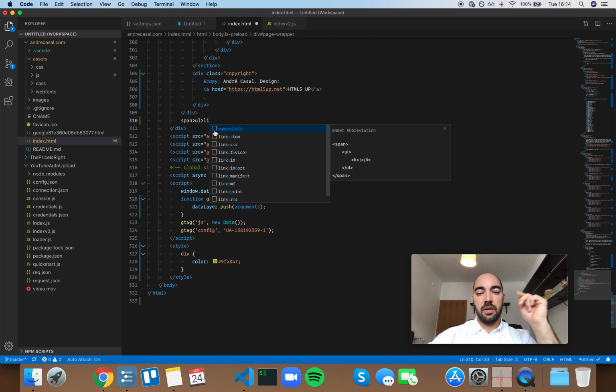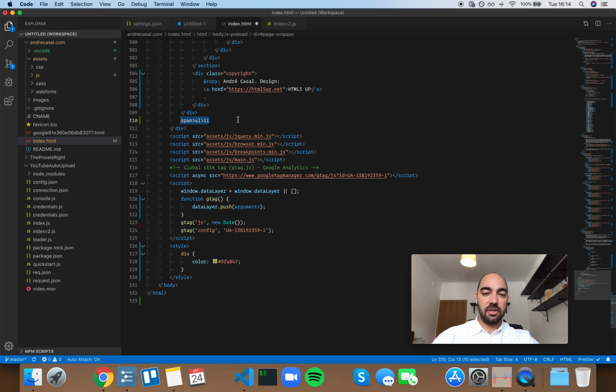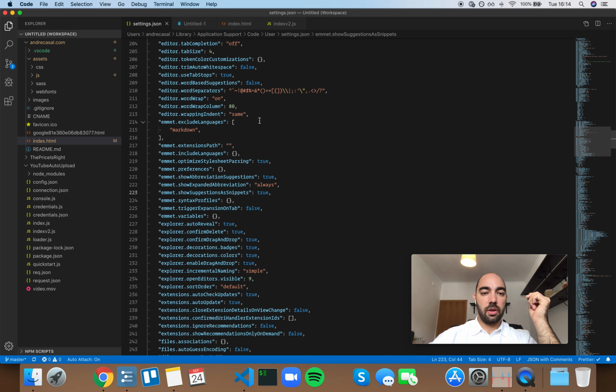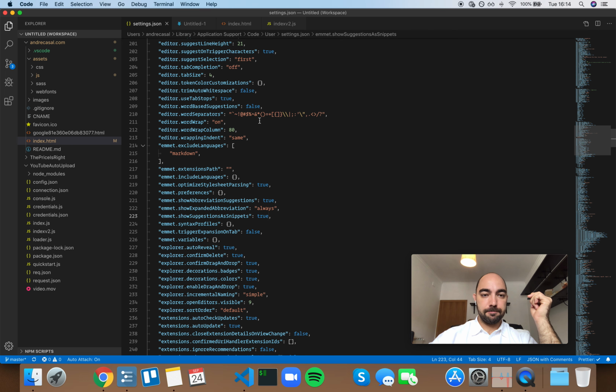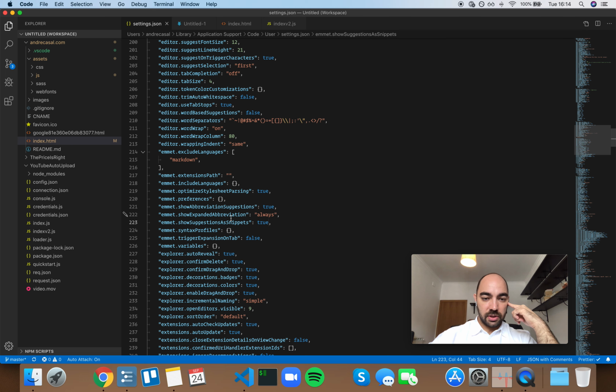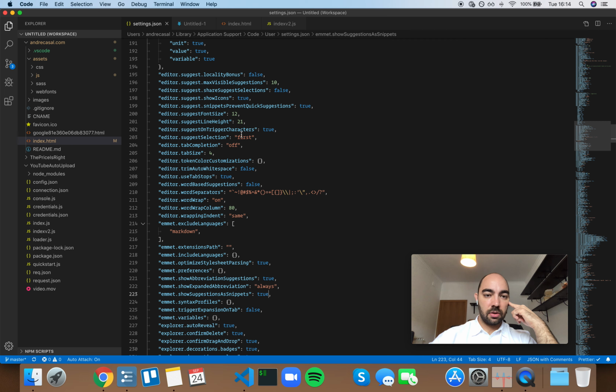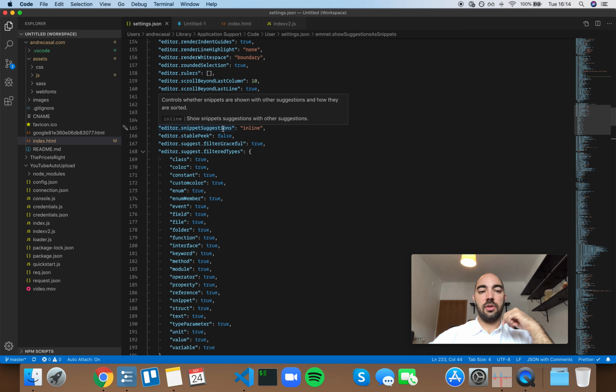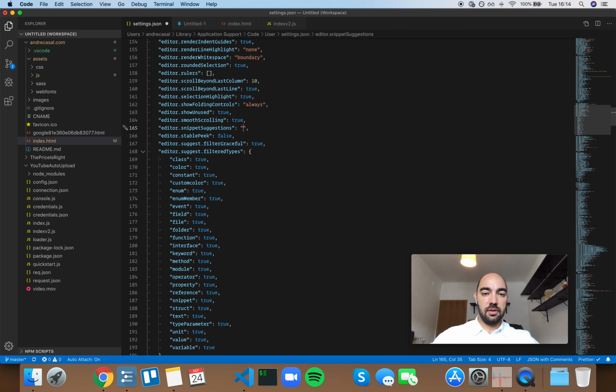Which means that this Emmet abbreviation is now being shown as a snippet and not as an Emmet abbreviation like before. Now, what's the advantage of that? The advantage of that is that now you can order the snippet suggestions according to this setting here.